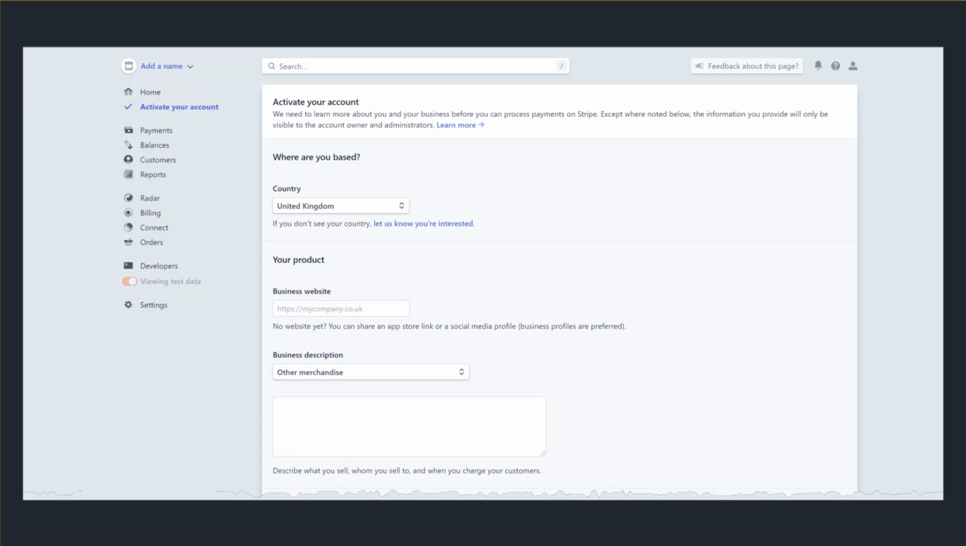Where are you based? United Kingdom. Then it asks some information about your business and your product. So your business website, if you don't have a website, you can use a LinkedIn profile, a Facebook profile, or you could use your web page on Support My Local. That's usually supportmylocal.org/ and then your company name.